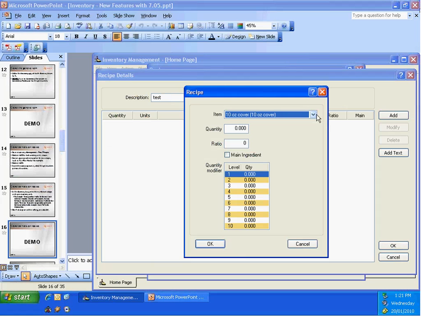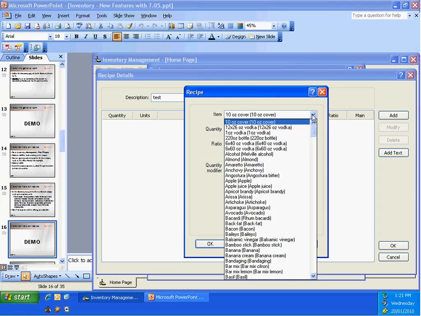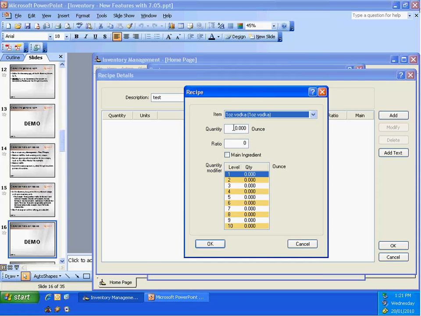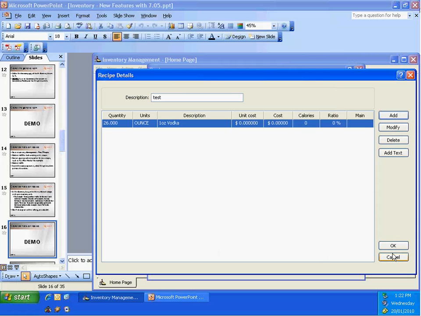Then I want to go Add. And the items that I see here are all my inventory items. So now I want to select my 1 ounce vodka. And the quantity here will be the quantity that I have per bottle. Sorry, it's the actual number of bottles that I have. So depending on how you created your item, that will determine what you have here. So now I'll just say that's all there is to it.